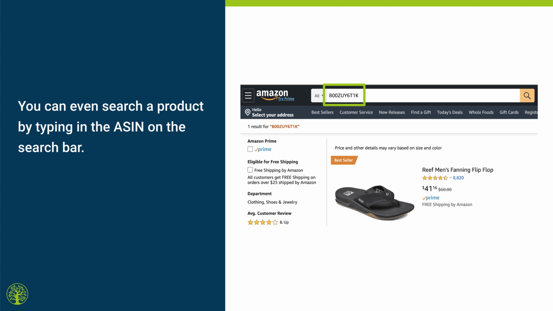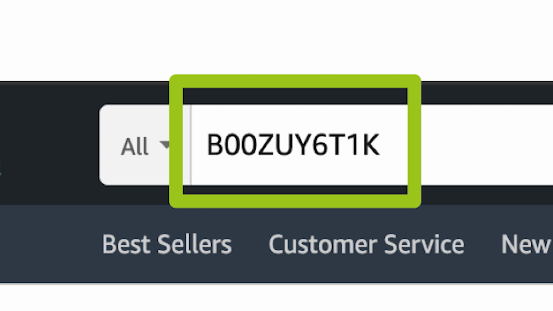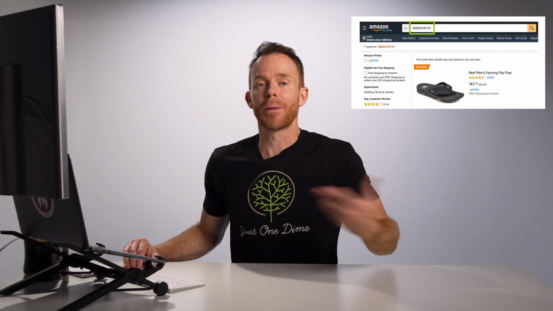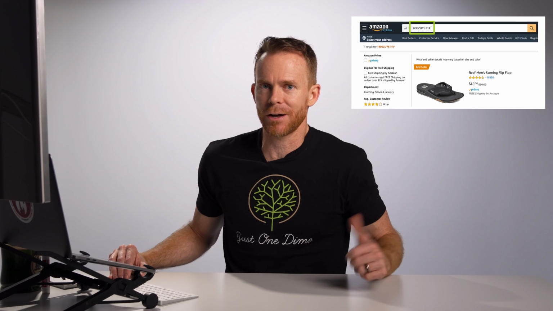In fact, you even have that on PPC. You have people running ads on your ASIN sometimes. You can even search for a product by typing in the ASIN on the search bar on Amazon, as you can see right here. For books, the ASIN is the ISBN number. So instead of putting in the ASIN, you're gonna put in the ISBN, which is sort of like the UPC version for a book. They get the ISBN because, you know, books are special.